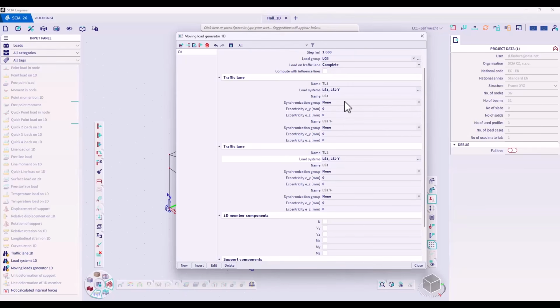But in this case, for the crane, I know that it will be all synchronized, because the crane is just one, or there can be 2 cranes of course, but it goes together. So for this one I will choose synchronization group 1 for all the load systems. So I'm saying that the loads are going over the track together. If I need to, I can also set eccentricities for the load systems on the traffic lane. I will leave it to 0 here.